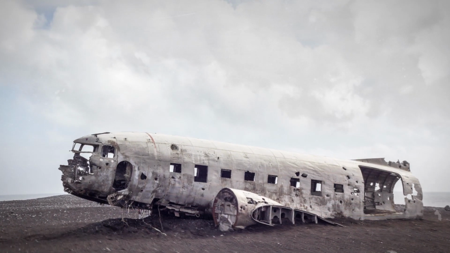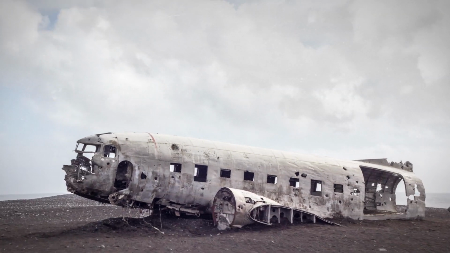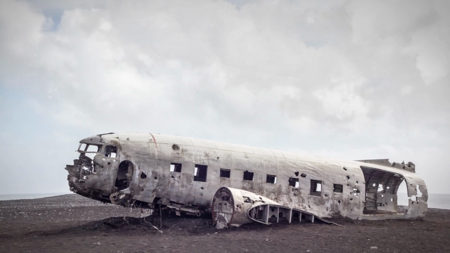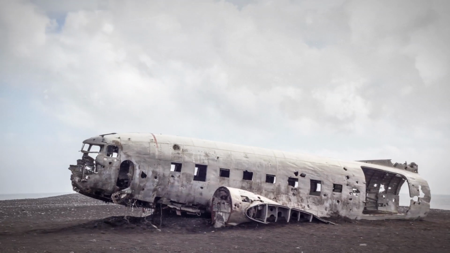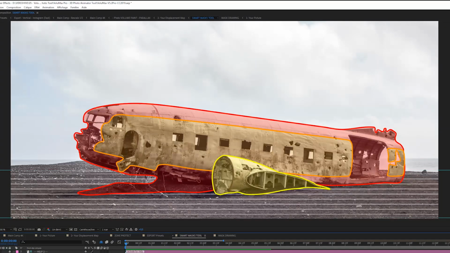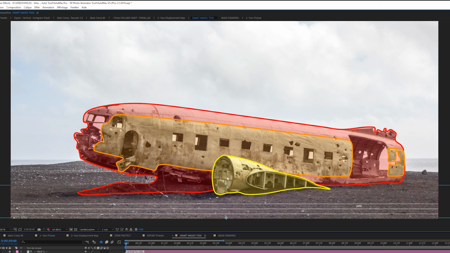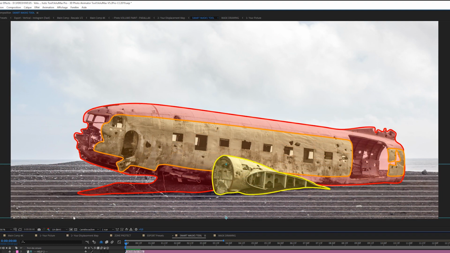For the plane animation, I used the same tools and I added some 3D objects. In the sky, I used the included clouds in VoluMax. You can see the masks over here, the close one, the mid one in orange, and the red mask, the far mask over here. And I added a floor. It's something you can do in the Smart Mask tool also.